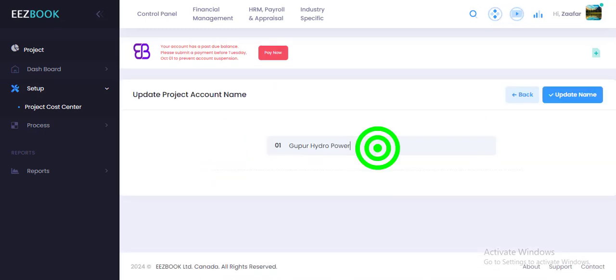You can edit the name by clicking on the Edit icon and change the name if you want, and click on the Update Name button.